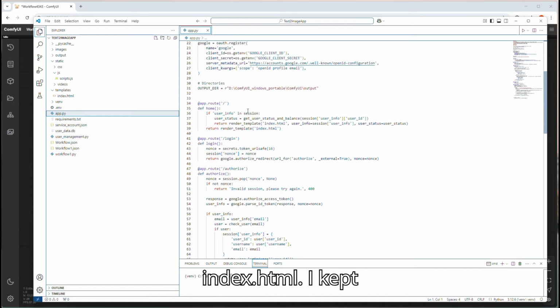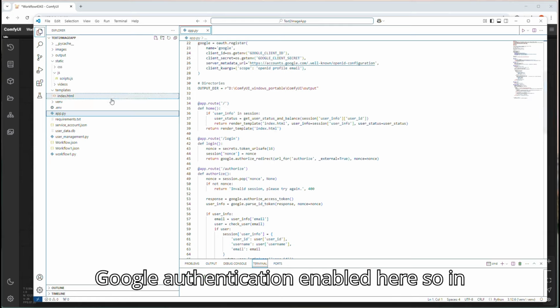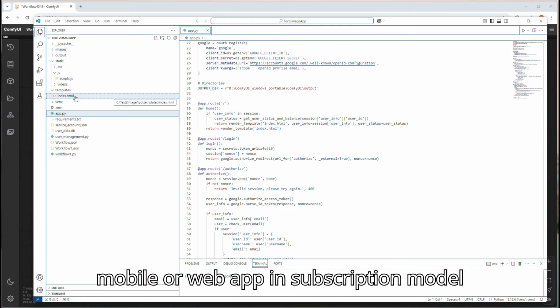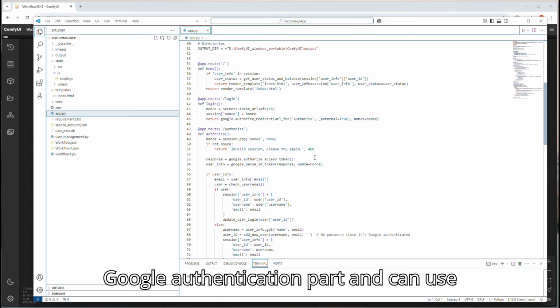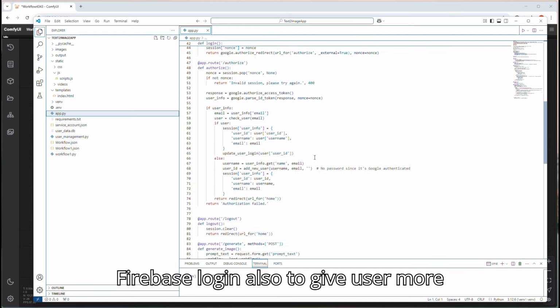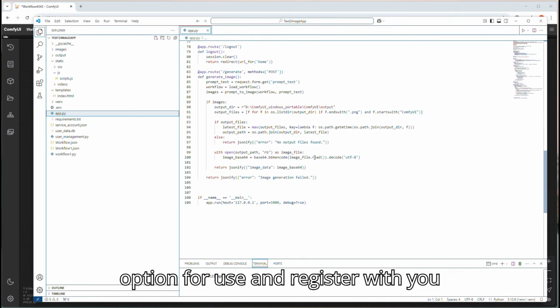Here is index.html. I kept Google authentication enabled here, so in the future, if you want to publish your mobile or web app in a subscription model, that can also be done. You can bypass this Google authentication part and use Firebase login also, to give users more options to use and register with your apps.